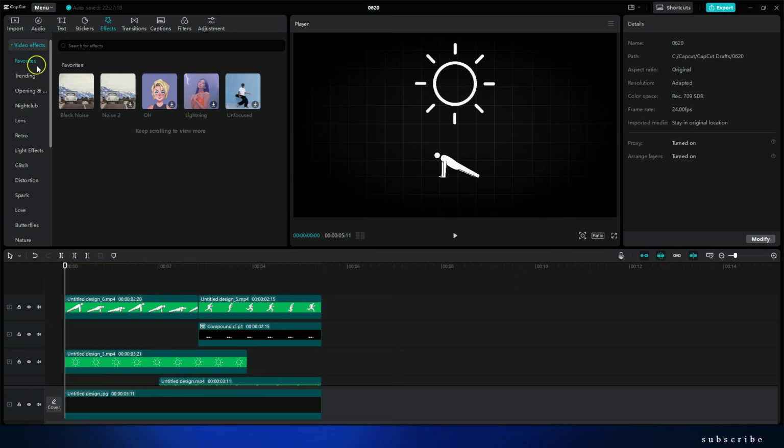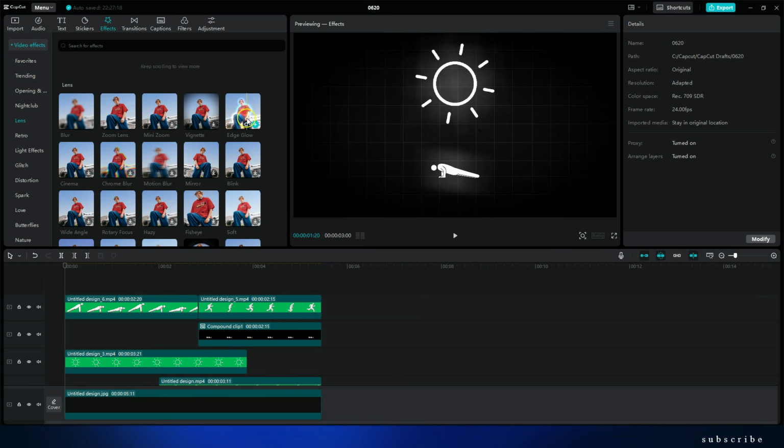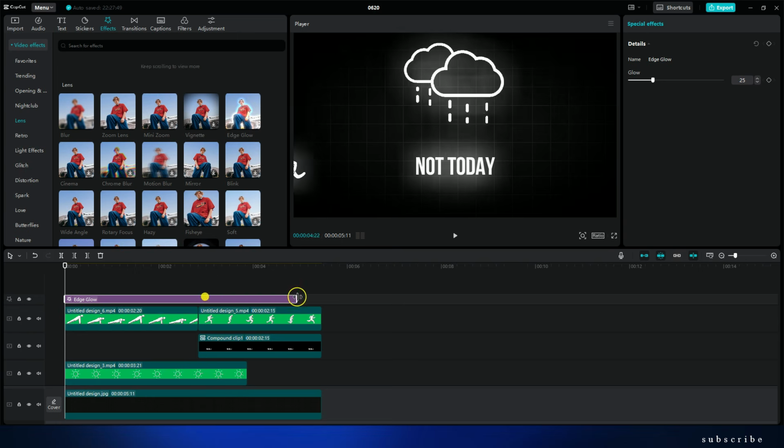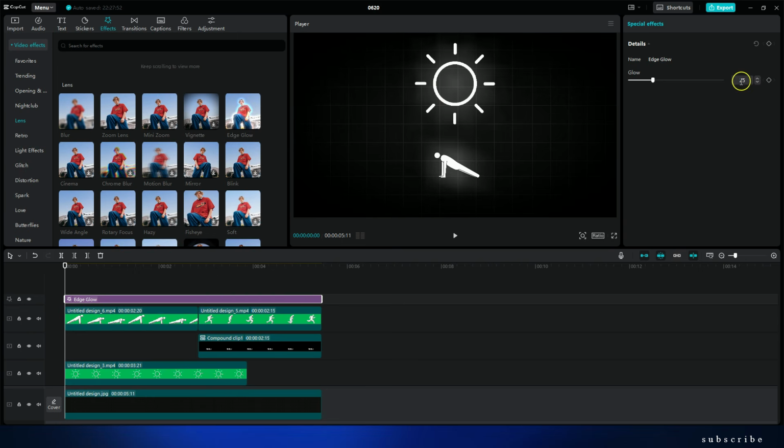To enhance this animation, let's make it even cooler by adding an edge glow or soft glow effect. Click on Effect, then select Lens. Find Edge Glow, and click the small plus button to add it to your timeline. Adjust its duration to cover the entire video. You can fine-tune the intensity of the glow in the top right corner.